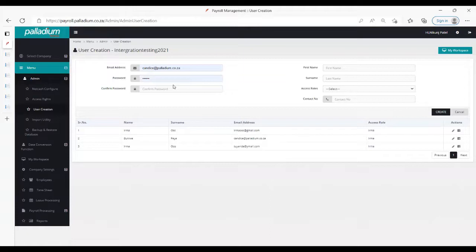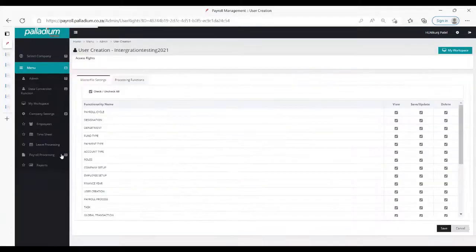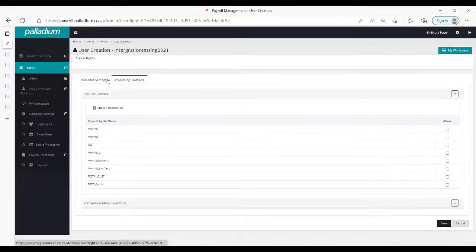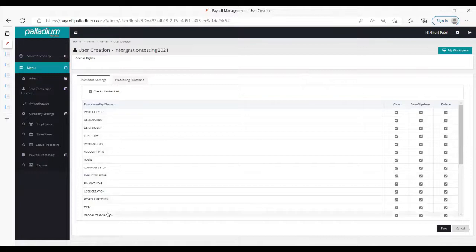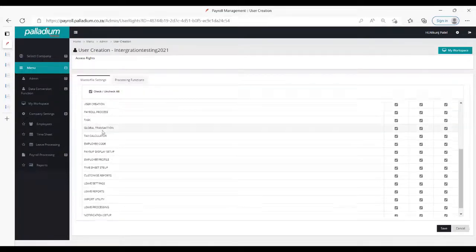You create as many users as you want, and then you go through the process of selecting what functions they have access to, meaning they can create a new employee, edit employees, view payslips, edit payslips, process the payslips, or view reports. The options are to view, to save, or to delete. These are master file settings, mainly your payroll cycle and your account payment type.